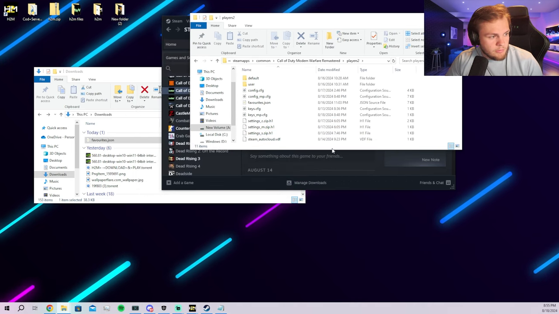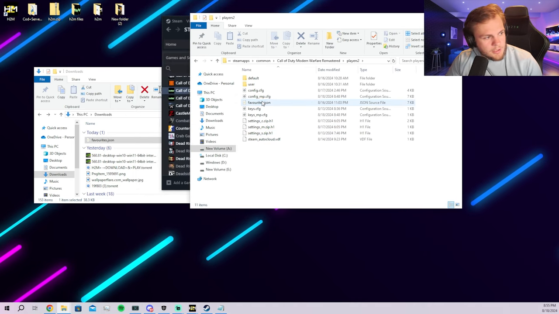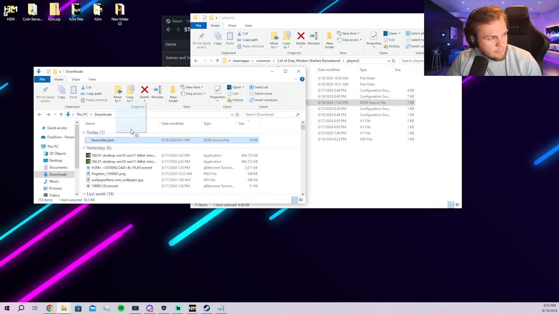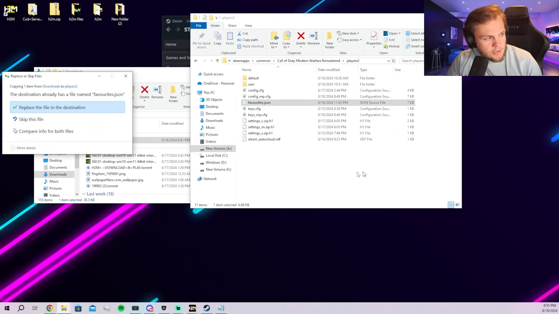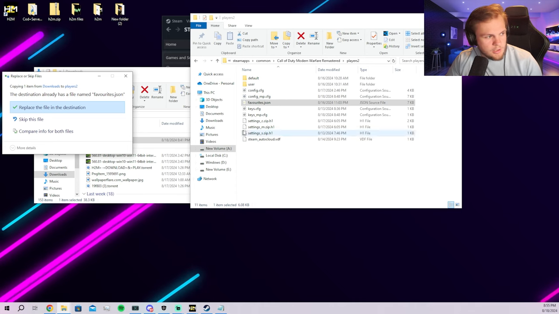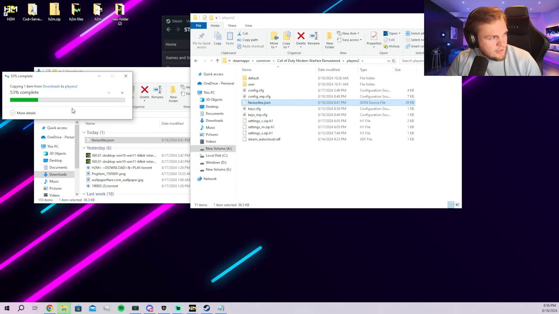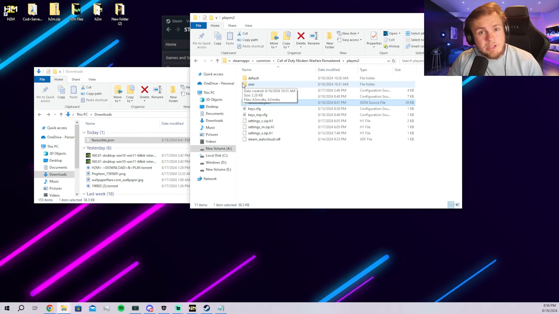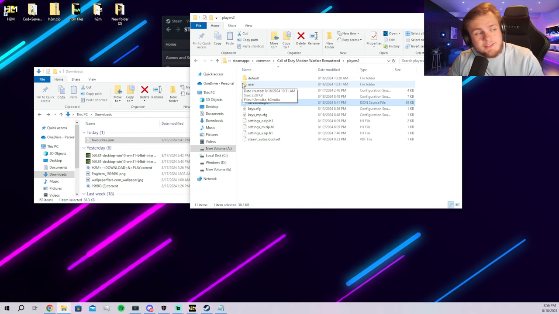Now yours will look a little different than mine. I don't think it will even have a favorites.json, but you want to drag and drop your favorites.json into there. So I'm going to replace the file in the destination, and then you will now have the server browser list. But there's one more step you have to do real fast to actually see it.